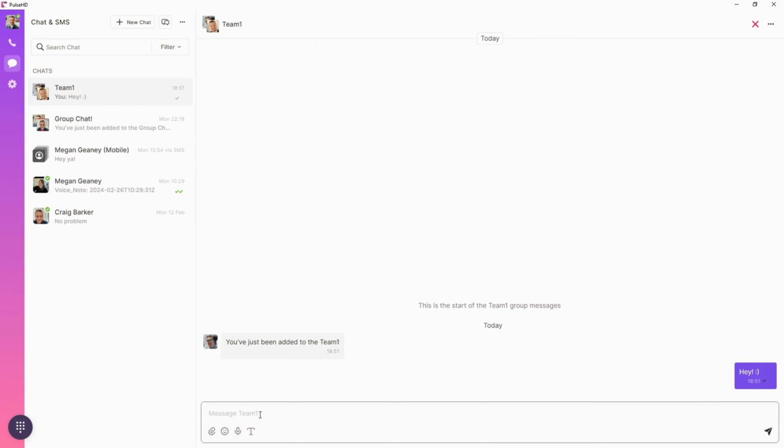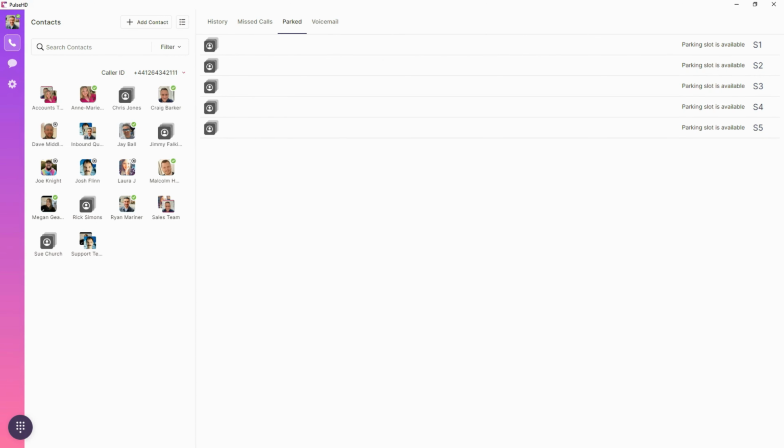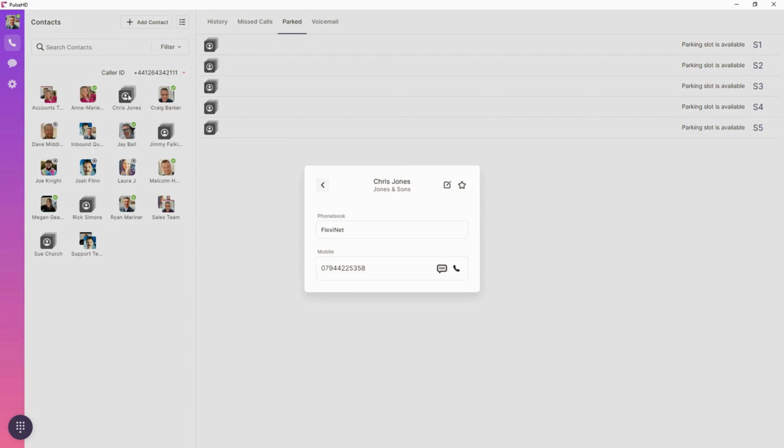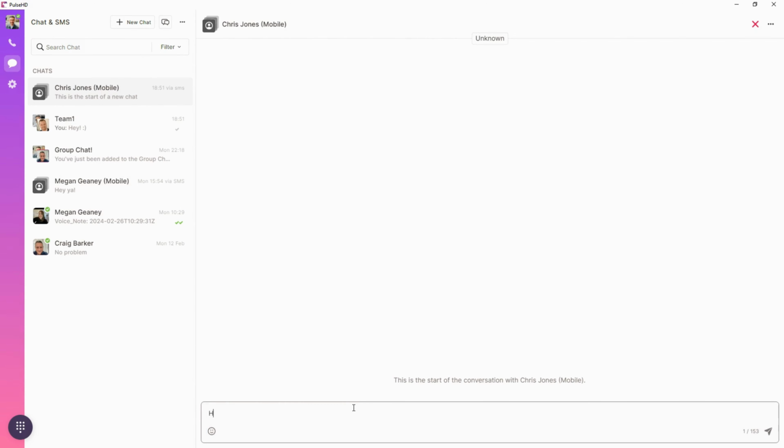This screen also houses your SMS chats if you have this facility enabled. Just like chat, you can send and receive messages to mobile numbers. To start a new mobile chat, select the user within your contact screen, click to view them, then click SMS on the mobile number. This can be really helpful to communicate with your customers. Please note there is a small charge per text message sent from the system.